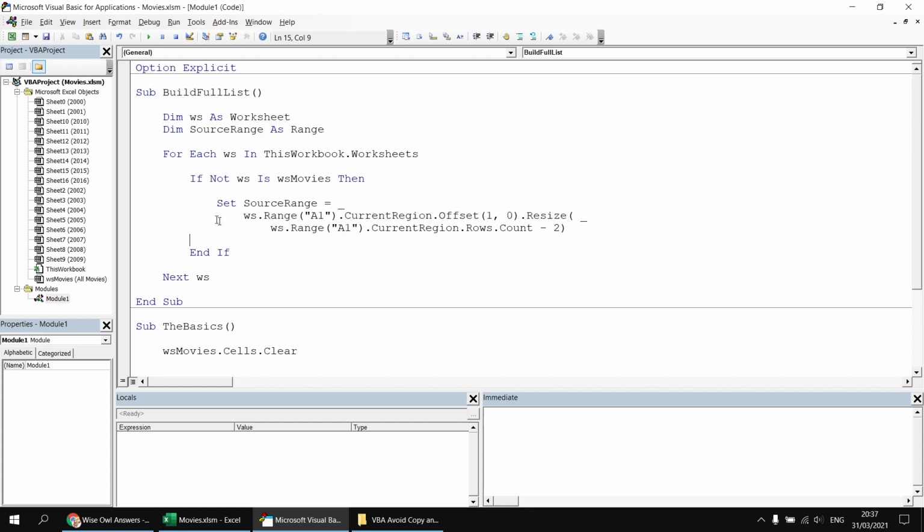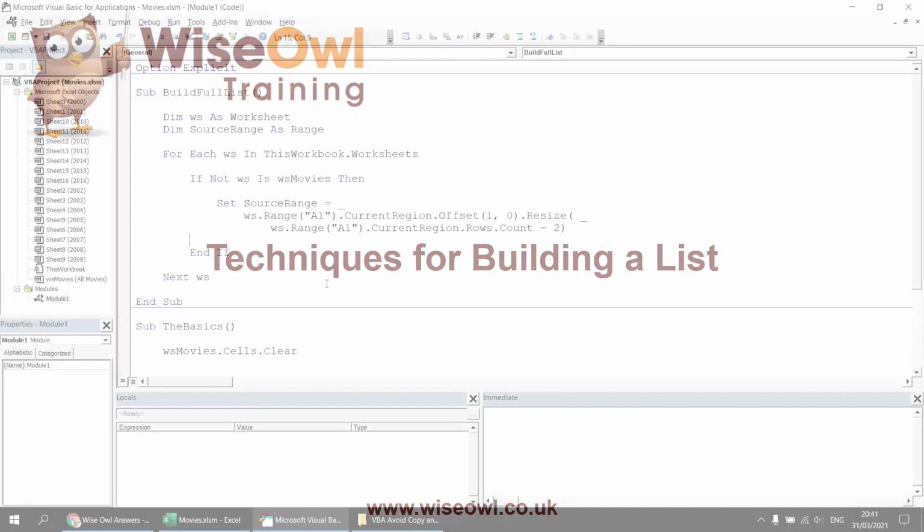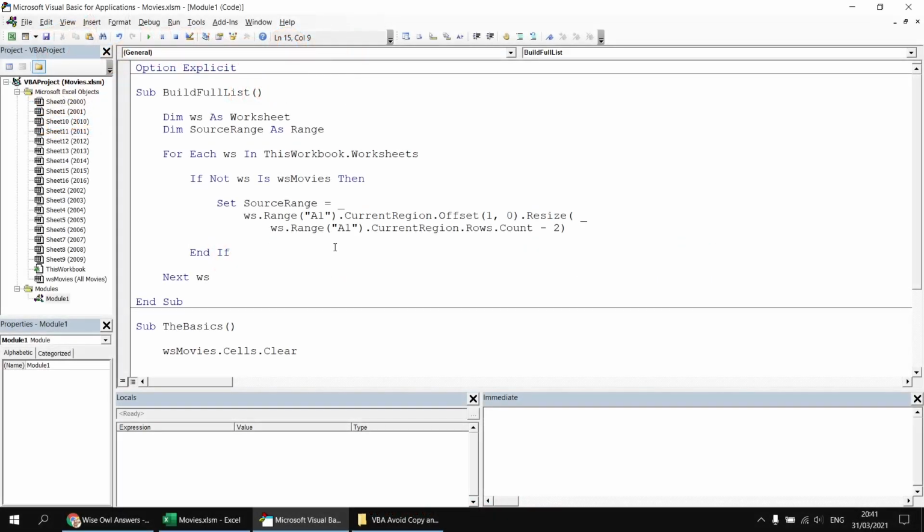So that section of code there will refer to the correct block of cells whose contents we want to transfer into our wsMovies sheet. Next, we need to establish where the target range or destination range is going to be on the wsMovies worksheet. This involves two problems. First of all, we have to find the next available blank cell at the bottom of the current list of films. So of course our list is going to grow for each worksheet that we encounter in this loop. Secondly, I need to make sure that the target range has the same dimensions as the source range. It needs to have the same number of rows and number of columns as that range.